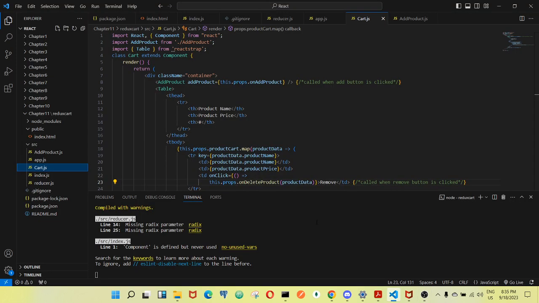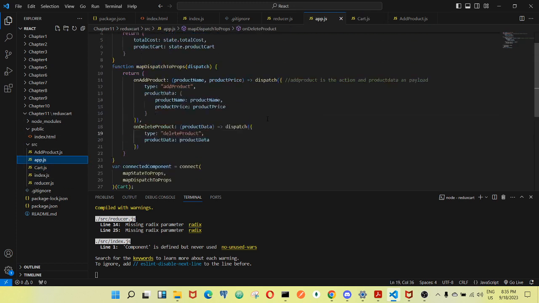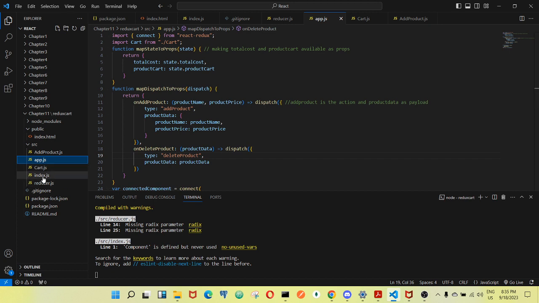In this chapter, we looked at how to connect Redux to React. We used React Redux to help us connect the Redux store to the React presentation to create a working app. So with our chapter 11, we start off with the index.